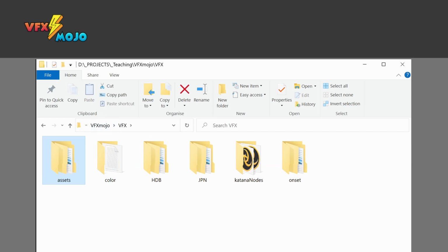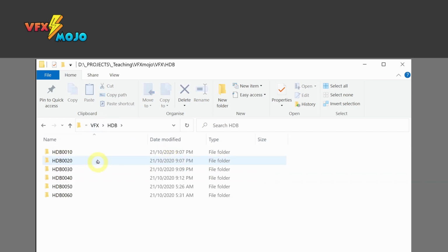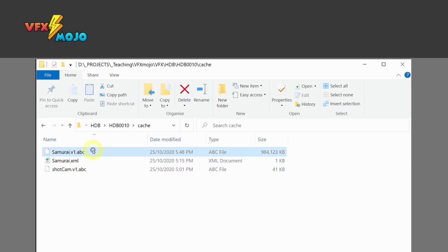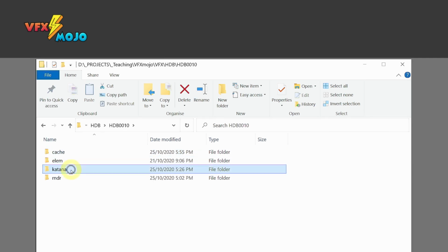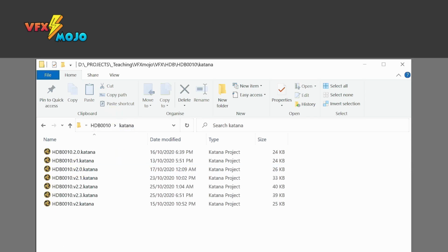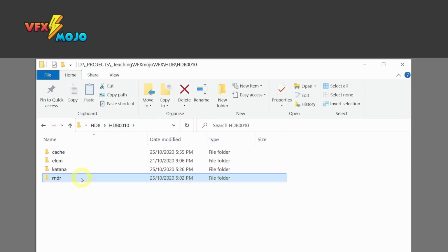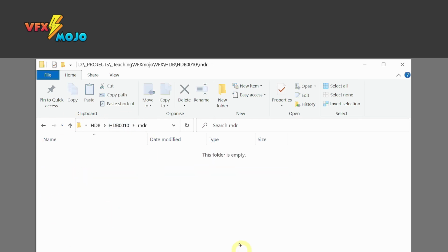Let's take a quick look at the general shot structure. Each shot has its own folder with all the required shot elements. Cache has the shot-specific animation data, for example the shot camera and animated Samurai. We will save our Katana files into the Katana folder and set up our scene files to render into the shot-specific RNDR folder.